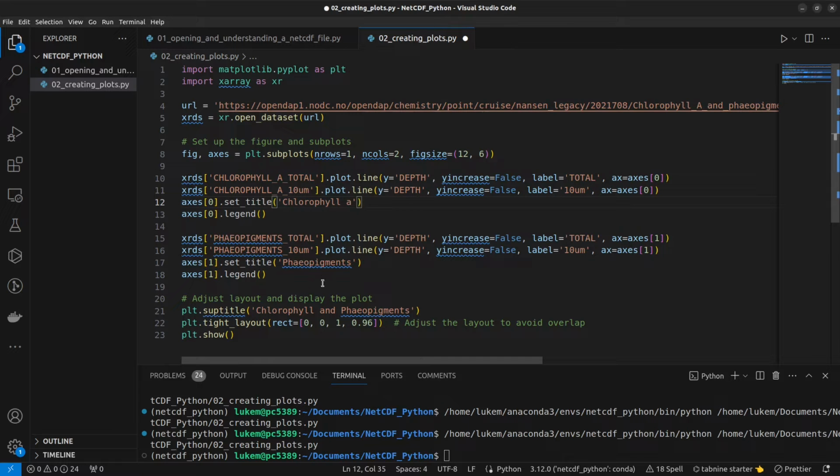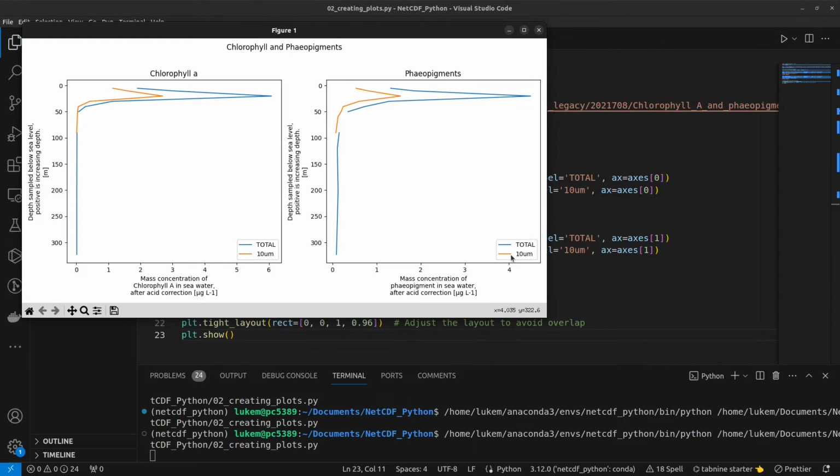And then just to the plot alongside it on the second subplot, with axes 1, we are plotting our phaeopigments values. And then we're just assigning a master or super title, as they call it in Matplotlib, and adjusting the layout so the plots don't fall on top of each other. So if we run this, and there we go, pretty nice.